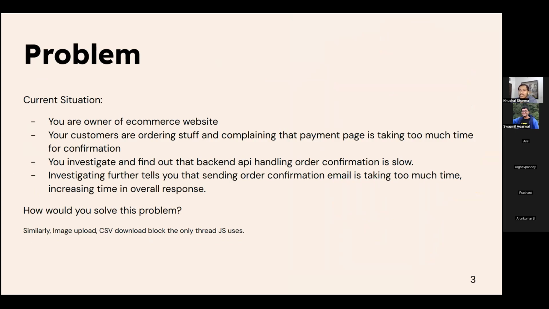So users are coming on your website and they're saying that we are doing the payment, but the confirmation of the payment page is very late. So it is a very critical task for your product. So you investigate further to see what is wrong. You look at the code and you see that the backend API handling order confirmation is very slow, and you try to optimize it and see what further you can do. So you see that the order confirmation email is taking too much time.